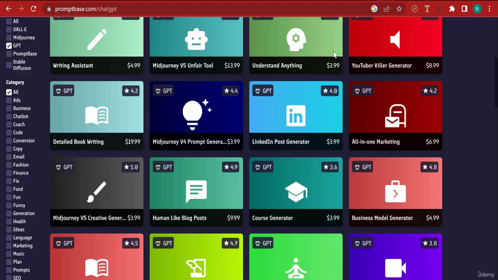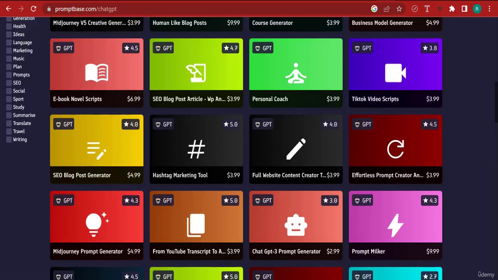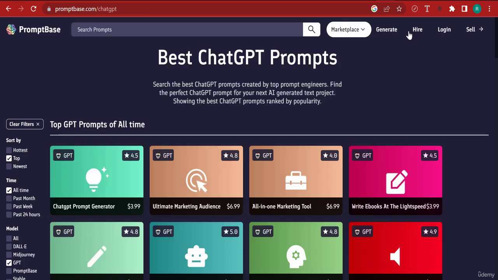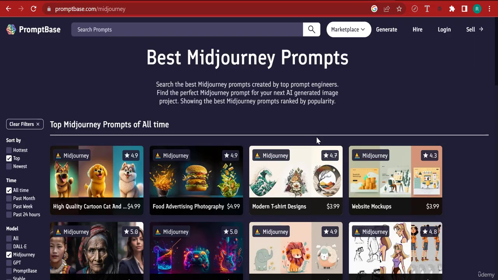Now, here, some people are selling these prompts, right? Even though they are here for free, some other people are selling them. But these people are not just selling GPT prompts. They're also selling Midjourney prompts. They're selling DALL-E prompts. Now, I'm going to introduce you a little bit to these tools.